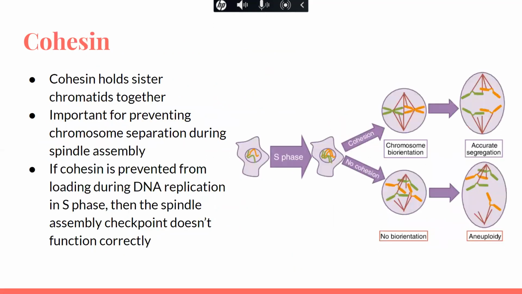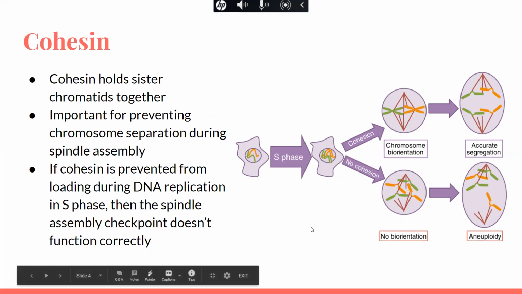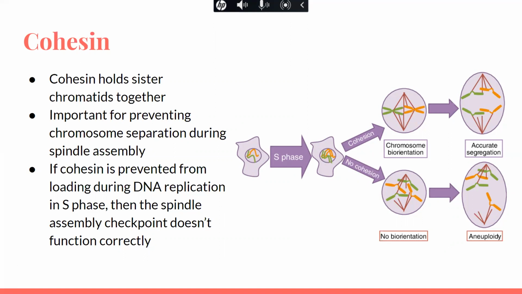Awesome. So cohesin, this is just a quick little tidbit on cohesin. Cohesin is a protein that holds sister chromatids together. It's important for preventing chromosome separation during spindle assembly because you don't want that separation just yet. We're going to talk a little bit about at the spindle assembly checkpoint when cohesin gets broken down, but its main job is to hold these sister chromatids together.